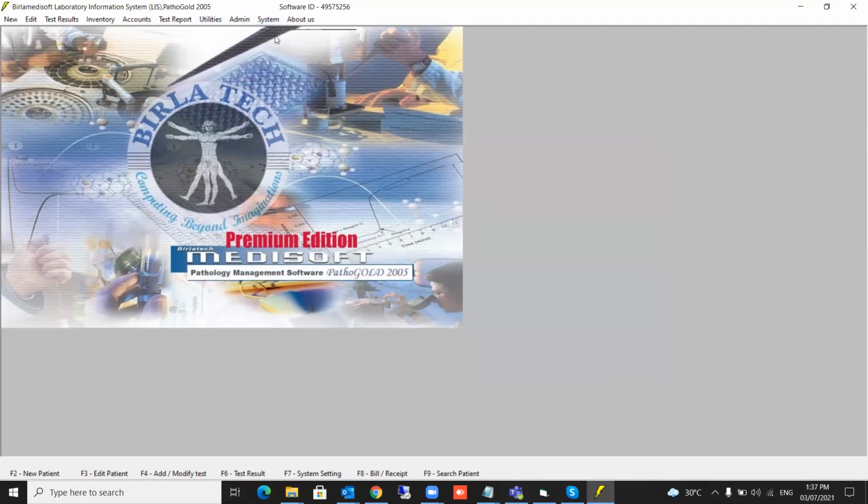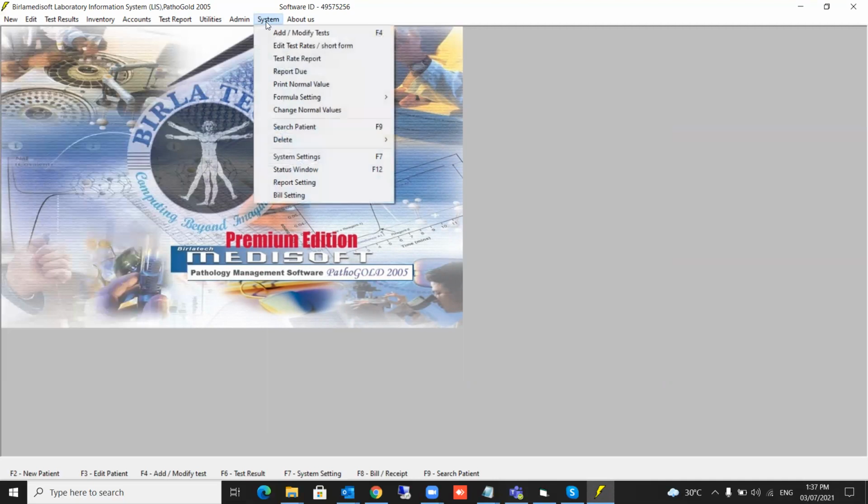Okay, so what is the next question? The next question is about adding test and editing test content. Okay, very good. The format which is added in the software, if I have to change that, how do I change any parameter or add one? Very easy. You can do it very easily.